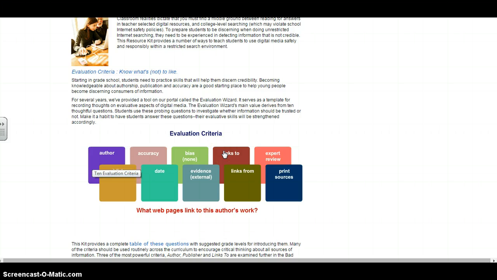What web pages link to the author's work? What websites does the author link to from this page? Can you contact someone with expertise to validate the opinions or conclusions expressed in the document? And print resources.